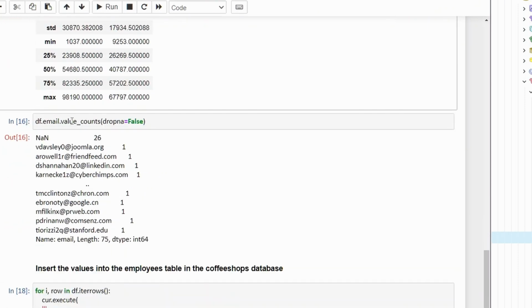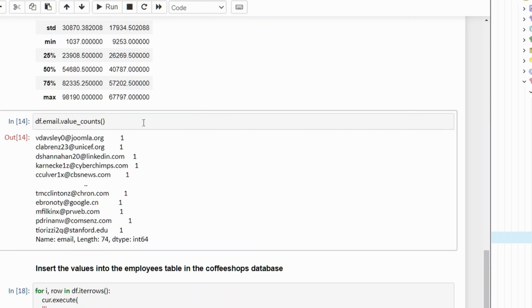And then underneath that, I just did a quick value count on the email column to show you that we indeed have 26 missing values. And I define dropna equal to False here, because if I run this code without the dropna specification, by default dropna is equal to True. So you won't actually see that information. So let me just put that back in. And then we can see that we have 26 missing values in the email column.